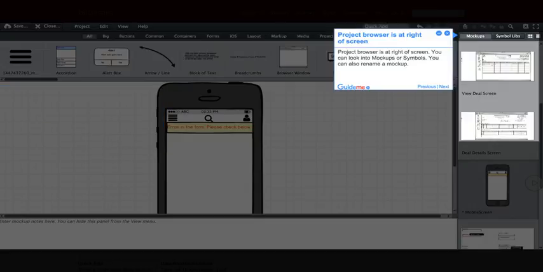Step 6, project browser is at right of screen. You can look into mockups or symbols. You can also rename a mockup.